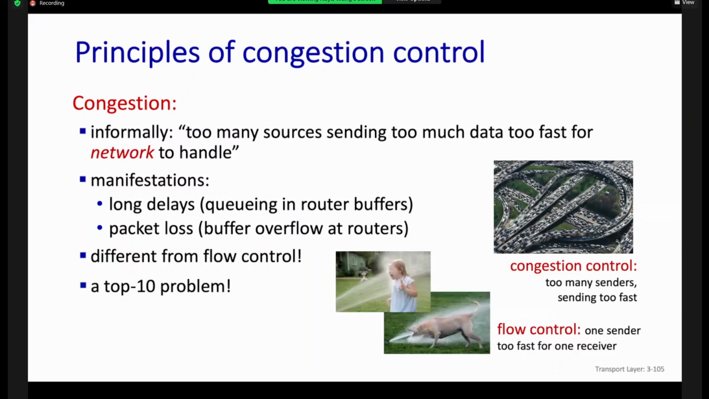For example, if the sender chooses one path from source to destination, there are multiple routers in this path. If we send more data into this network, maybe some router will be congested. If congested, maybe the router drops packets, or there is longer delay. So how do we address this longer delay or packet loss? We need to design congestion control protocols. This is totally different from flow control, and it is also a top-10 problem in the computer networking area.